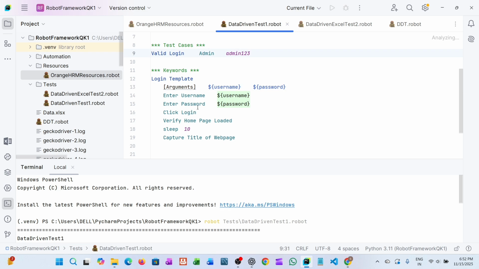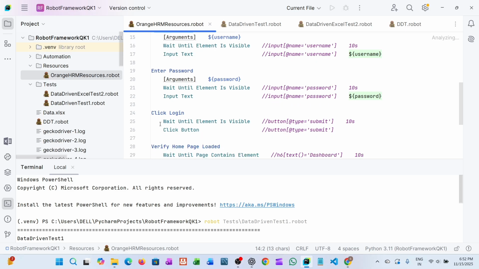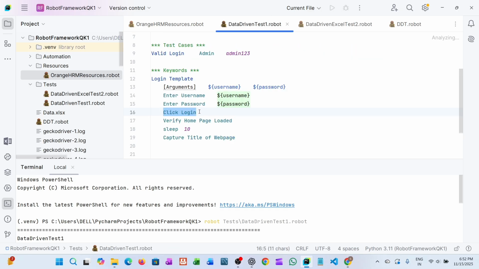So now after entering username and password, we can click login. For click login, we have written the code. We have these 2 lines already, XPath calculated. We are waiting for elements also 10 seconds. Then after click login, it will get inside the website.